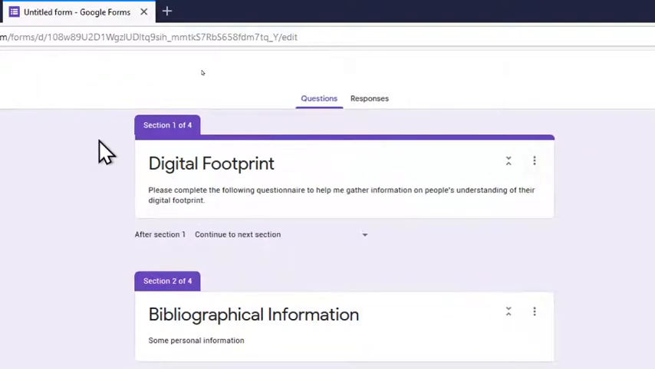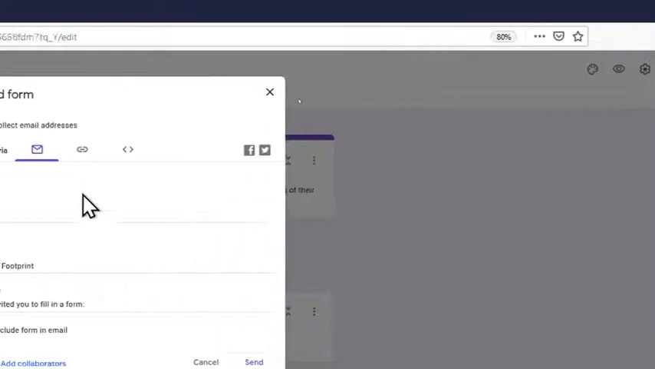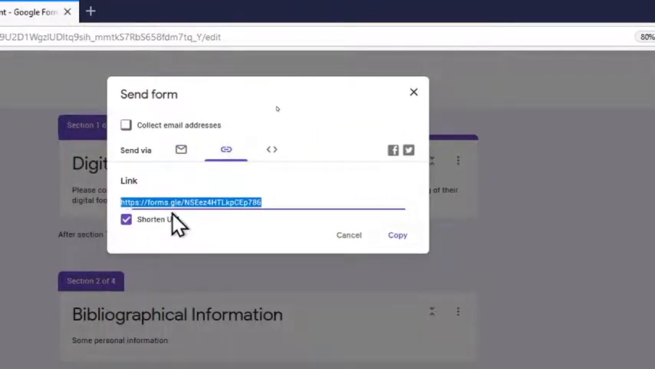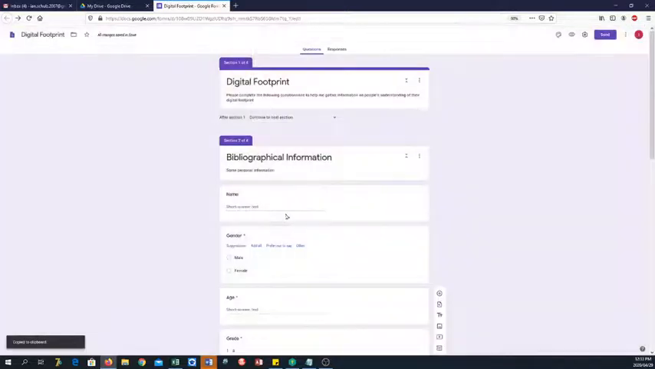So once you open it again, after you've sent it and you click on responses, you will actually see the responses. So I'm going to click on send again because I want to copy this link. So I'm going to shorten the URL and I click on copy. And what I'm going to do is I'm actually going to open a new Word document. Okay, let's copy it.